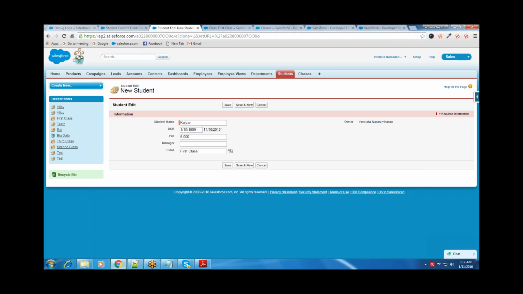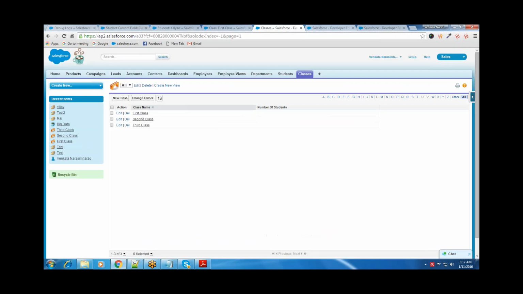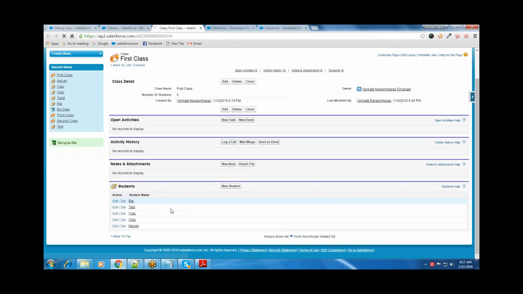When I click on the save button, even if you give the manager any other value, it will be updated with our current manager. Now go and refresh the class information. I can see the number of students is 5, which means for the first class I have a total of 5 students. So the count is updated here.